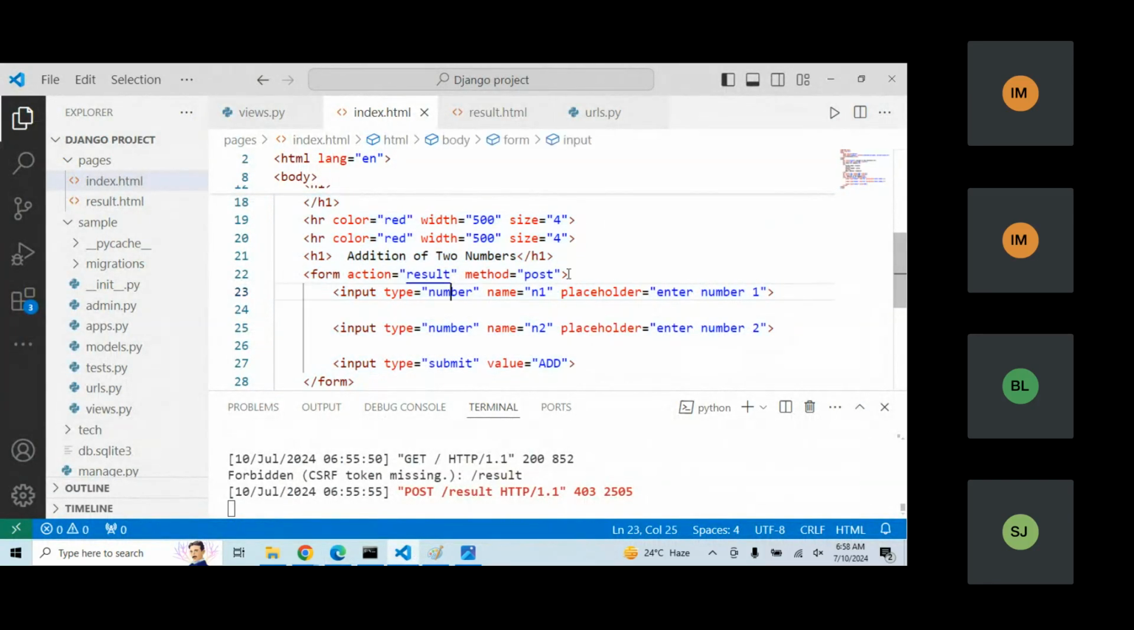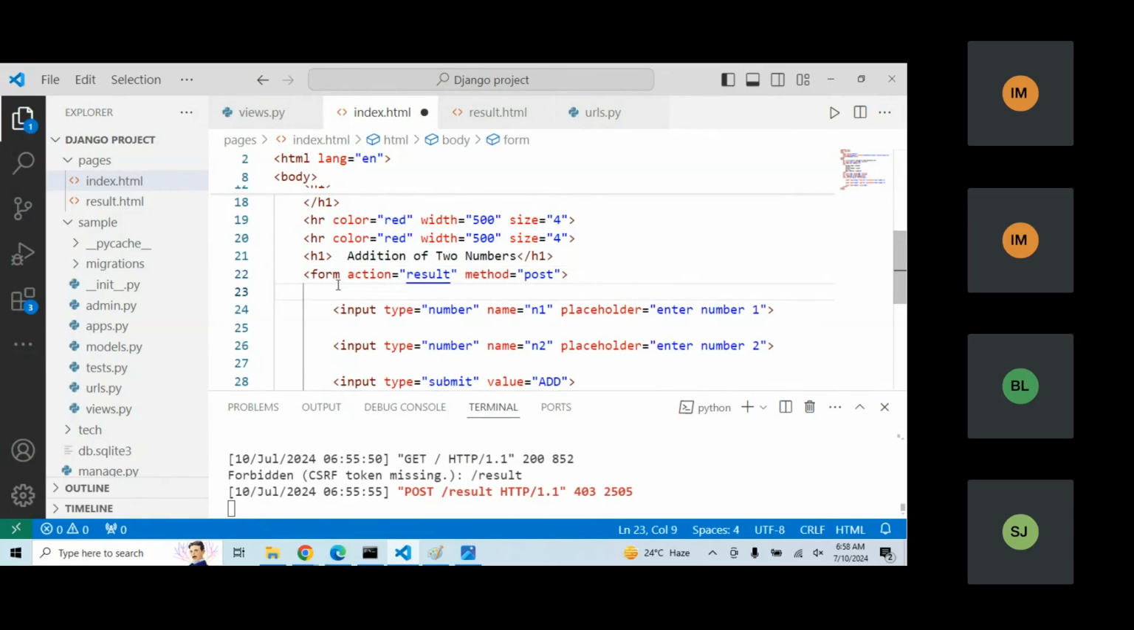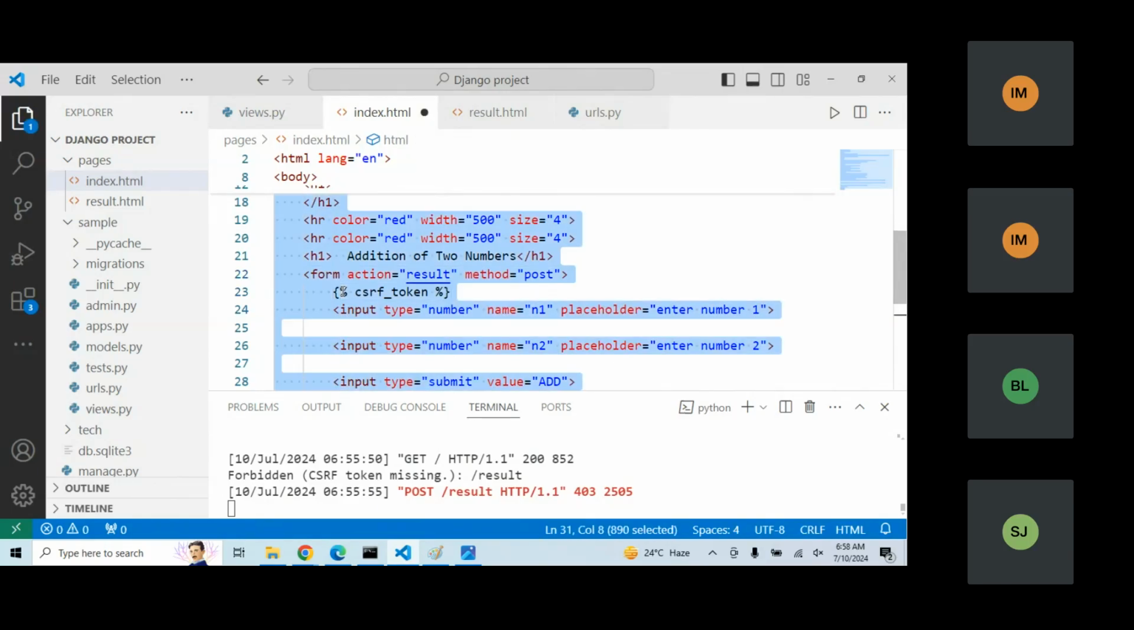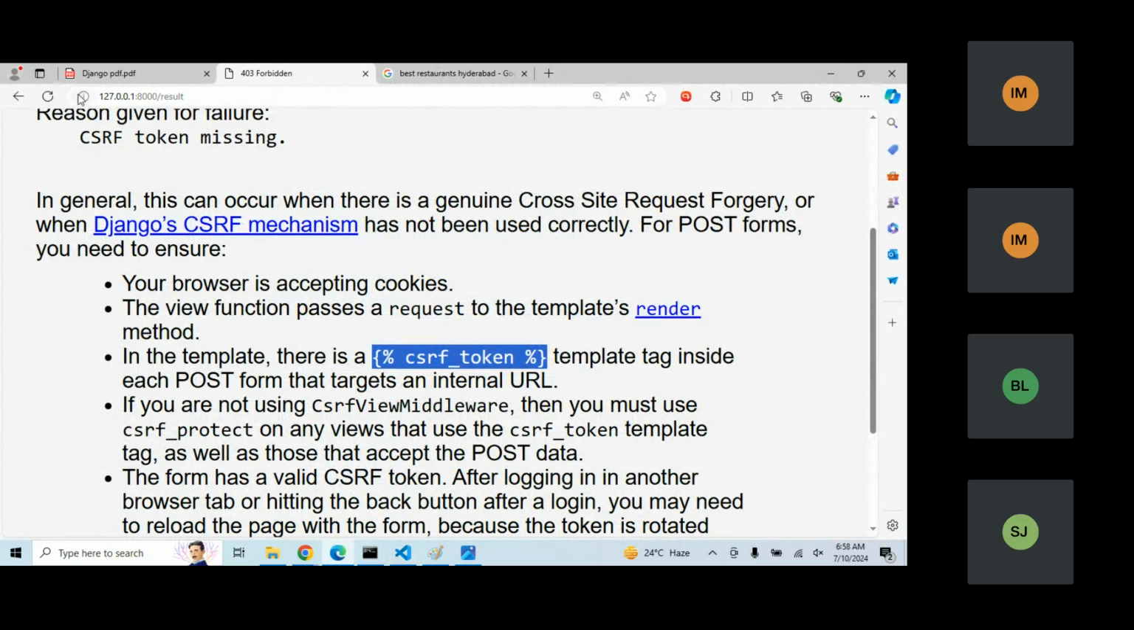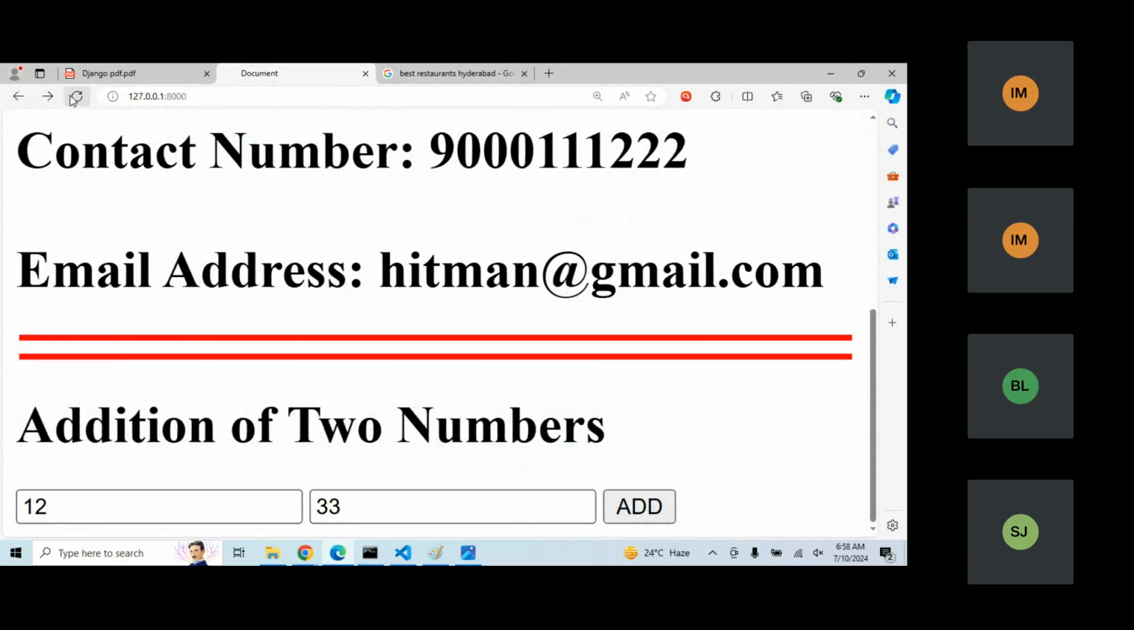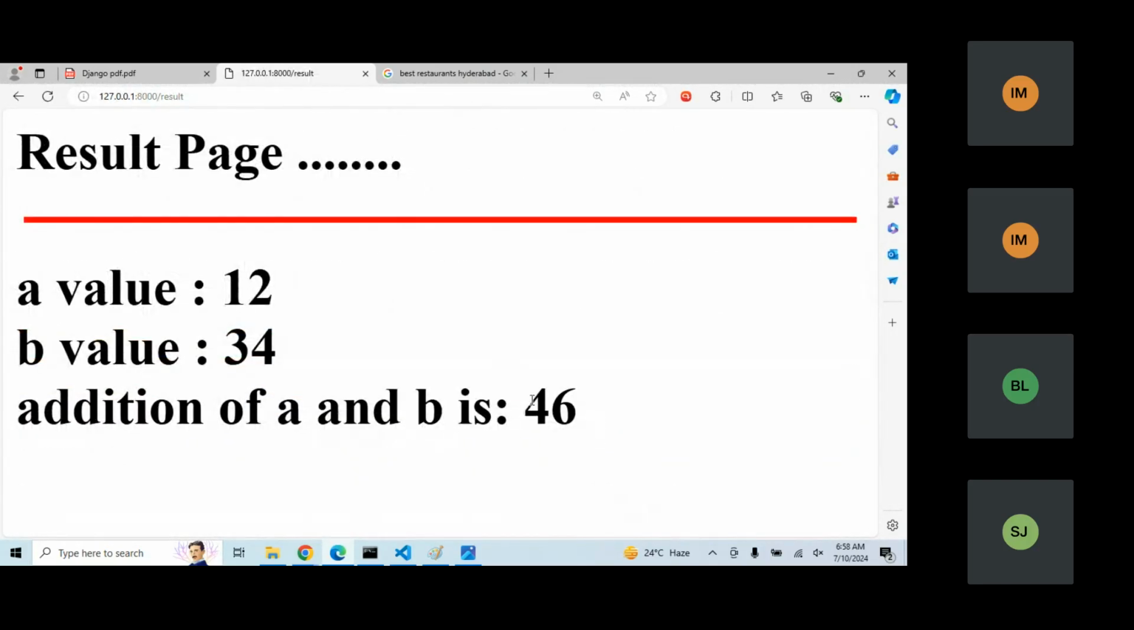So where are we starting the form? You can see here, line number 24 we are starting. So before that, here you have to mention the CSRF token. That's it. Once you save this and go back to your particular file and just refresh, and now if you enter any particular data, 12 for something 34, now you can see you're getting the result. Is it clear?